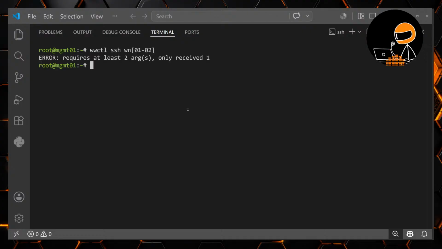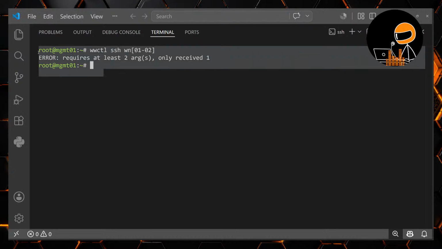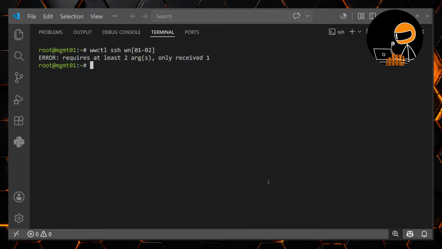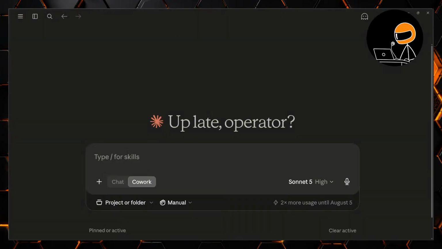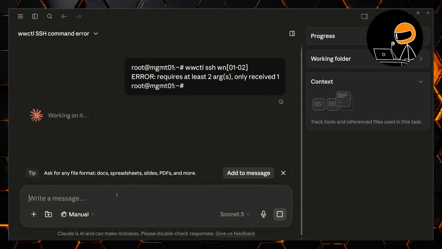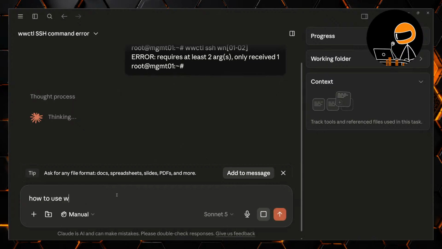Requires at least 2 arguments, only one was received. Okay. Well, we're going to ask Claude how to use wwctl SSH. All right, here we go, Claude. Control V, enter. How to use wwctl for SSH.